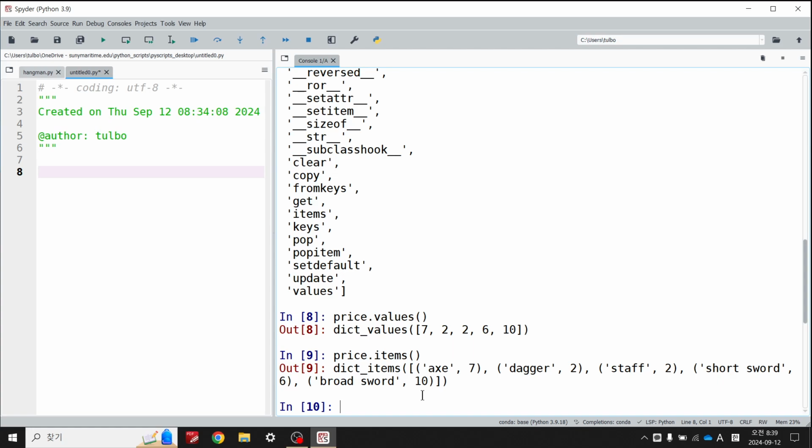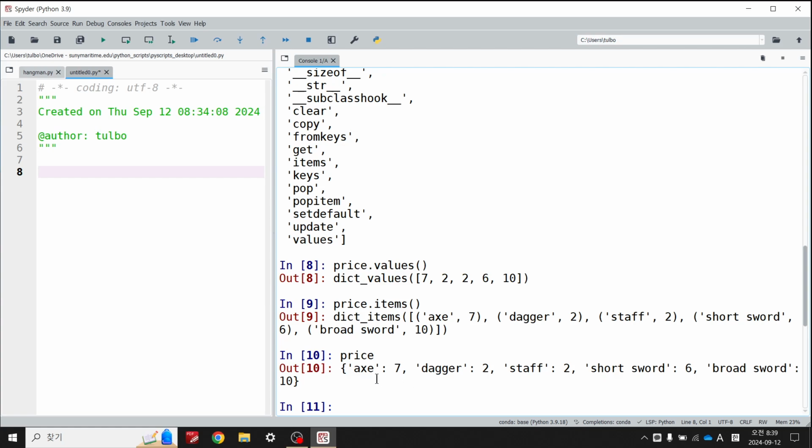You have a question? Yes, so price.items is what? If you look at price, it's key and value pairs, right? And you see that it's given as a tuple.